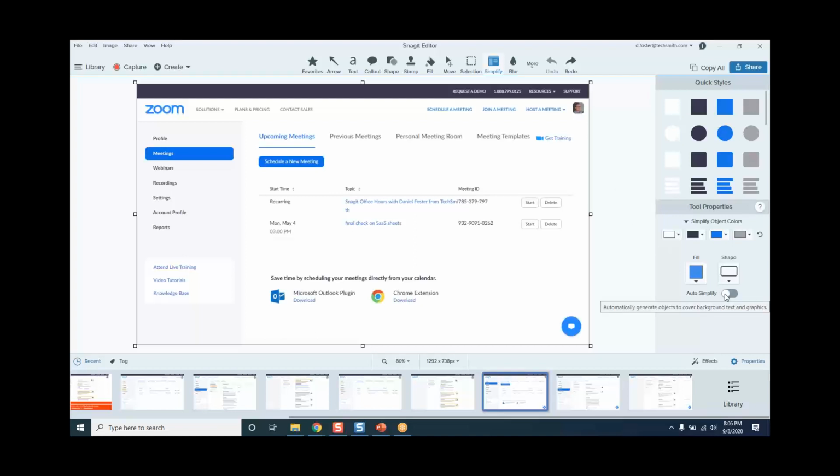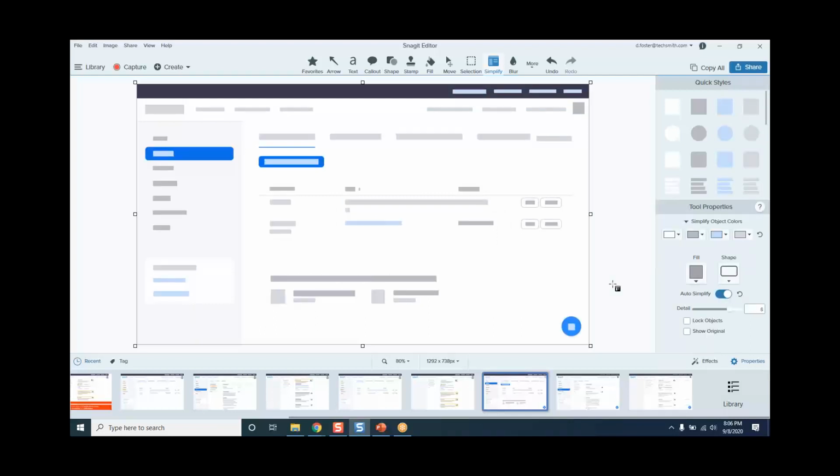So this auto simplify toggle, I can just turn that on, and Snagit just applies these blocks. So it basically does its best to say, let's try to keep them fairly consistent in color groupings based on the areas of the screenshot. Keep the sizes pretty consistent, and it gives you a start.